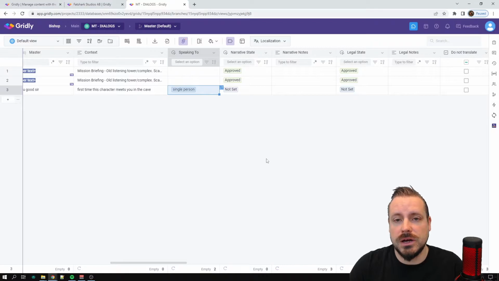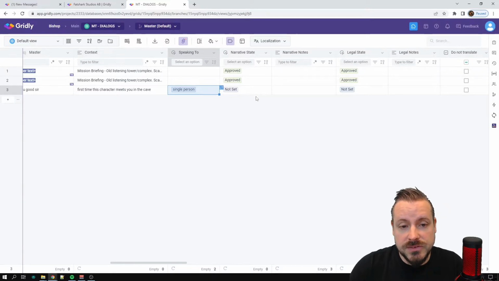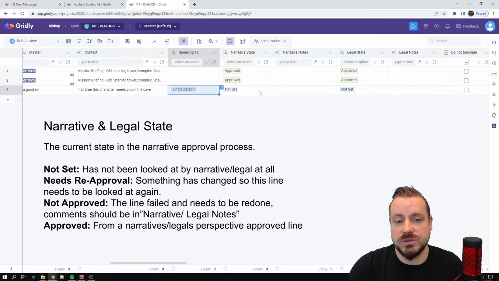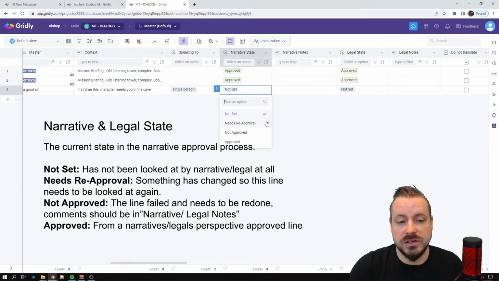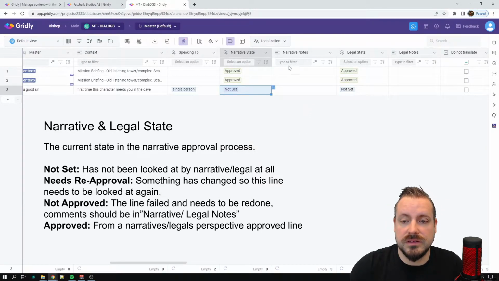Part of our workflow is also to have everything approved by different roles. So we have a narrative state, which is basically set to approved or not approved. You could see that also needs reapproval, etc. And we have notes for these people. So narratives go in and they would look at this and go, is this approved from a narrative state? Yes, no, this needs reapproval, etc.